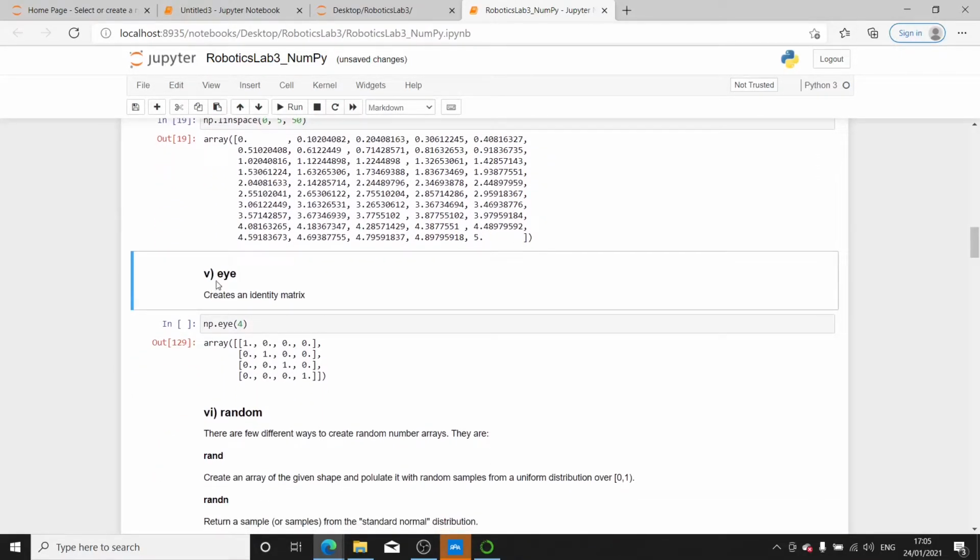And the next one is how to create an identity matrix. I think all of you have studied in linear algebra what an identity matrix is. To create an identity matrix in NumPy, it's very easy. We will just use the method eye. When we use the NumPy method eye and give the dimension, it will create an array of the dimension that we gave.